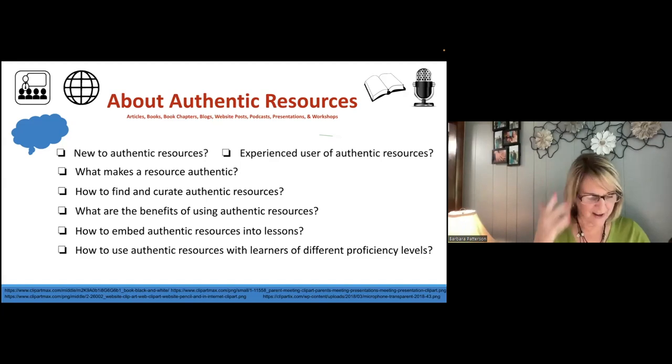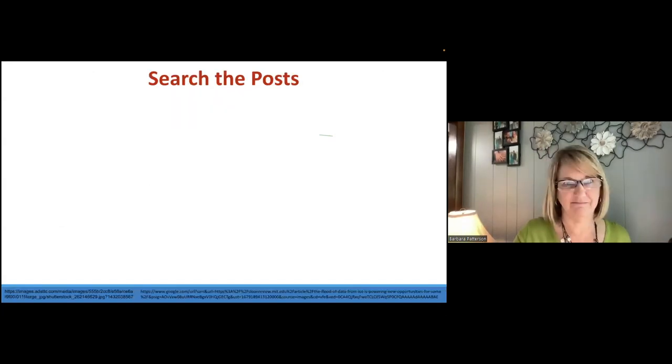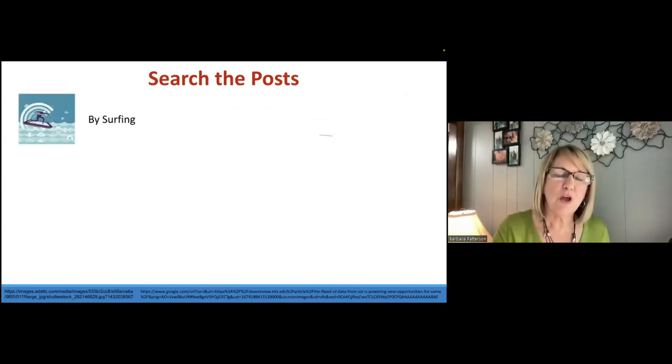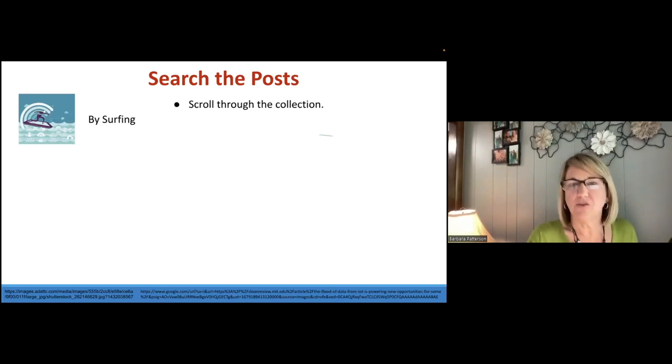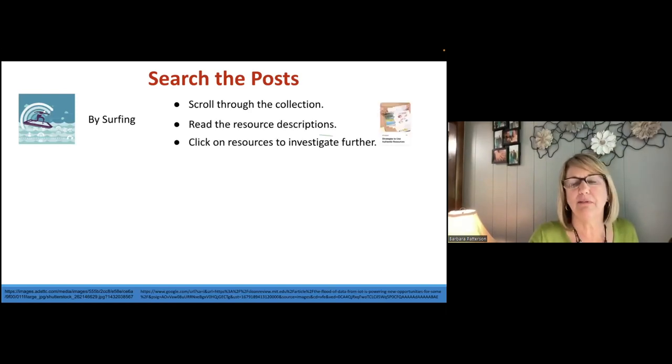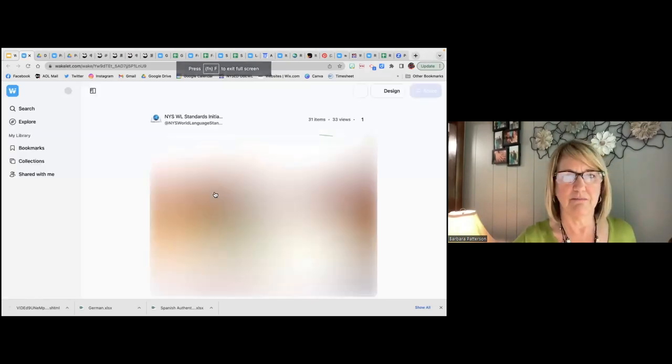So based on your checklist, consider expanding your knowledge by perusing these various resources in the About Authentic Resources section. Okay. So just like the Authentic Resources collection, these two collections start with a spreadsheet that lists the resource type, title in alphabetical order, and a brief description of the resource. You can surf the collection by scrolling, reading the description, and clicking on a resource to investigate further. So I'm going to click on the strategies to use authentic resources, and I'm just going to scroll.